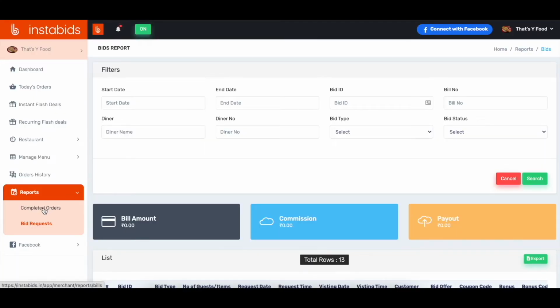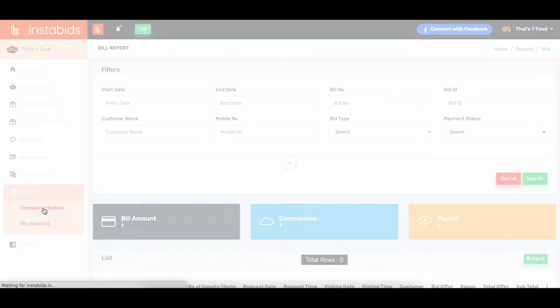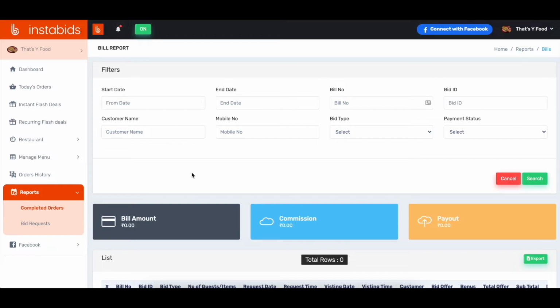And you have a separate page for completed orders, and this page will show you only the orders that have completed, which means those are the orders you have received the payments. So once a payment is received, then the order is marked as completed.